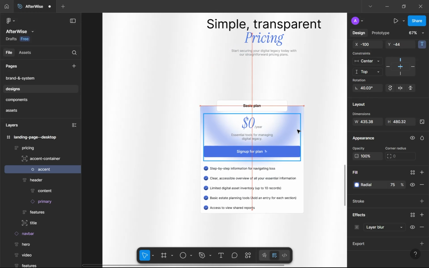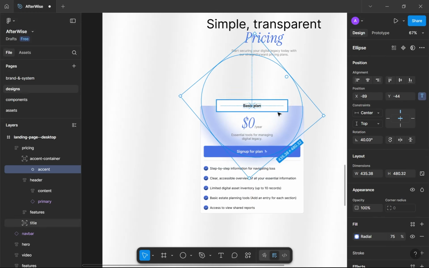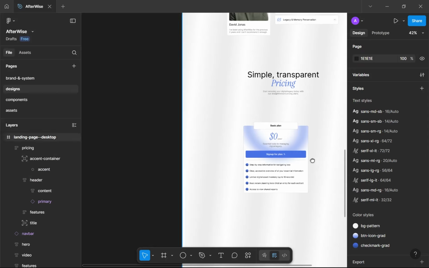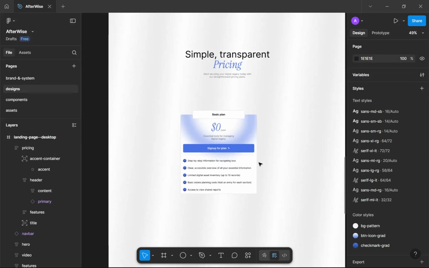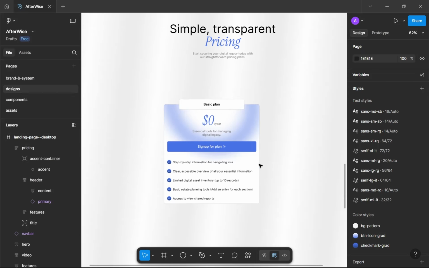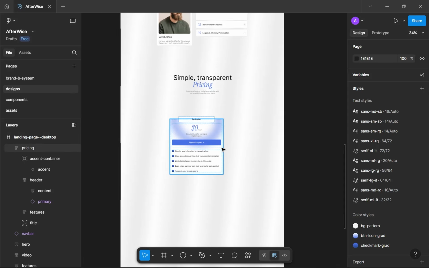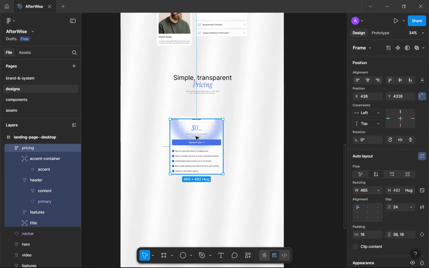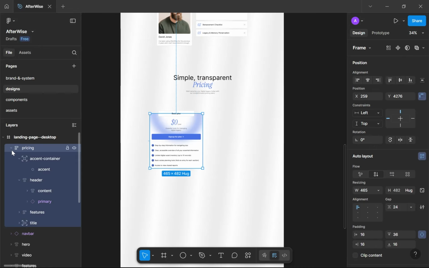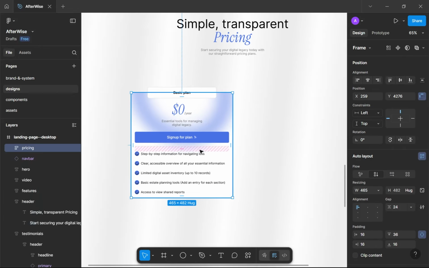So maybe we can center it like this. We can have it like this, centered on the top. And this, I think, has a pretty cool effect on it. It has a pretty cool effect. Everything is visible. And we're going to be just following with this. So this will be our pricing, one of our pricings. So this will be for the basic one.